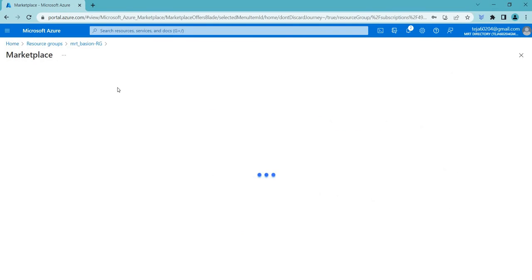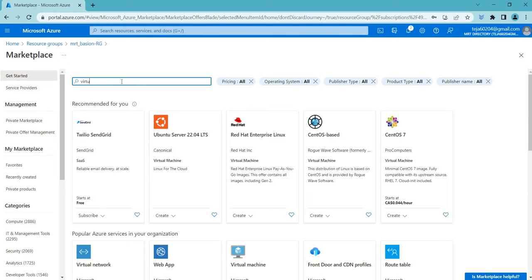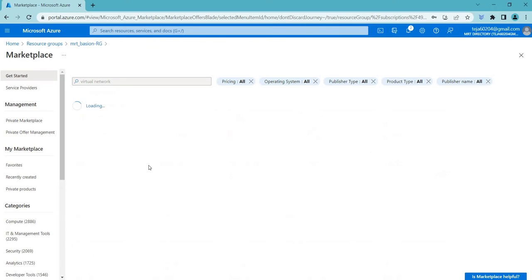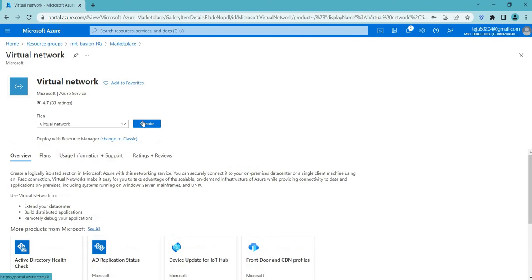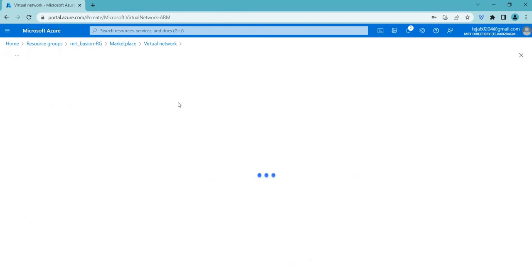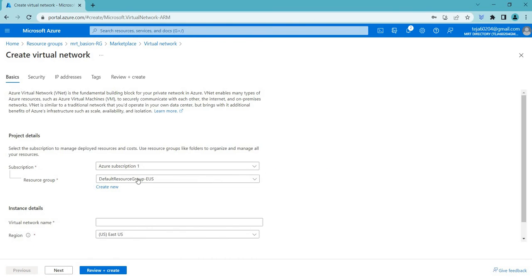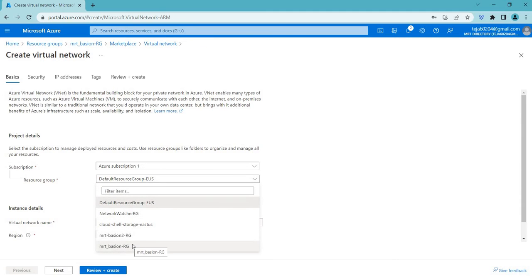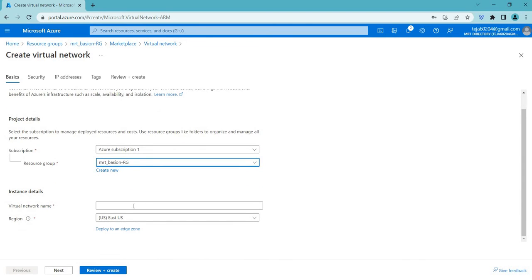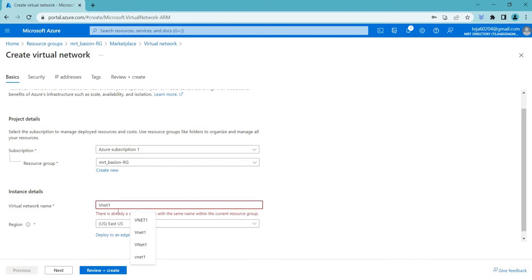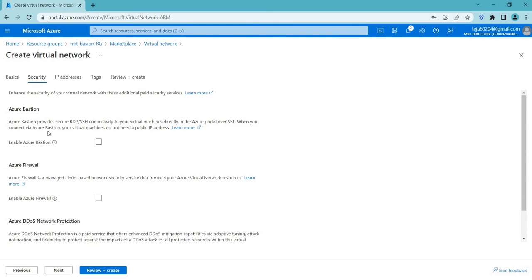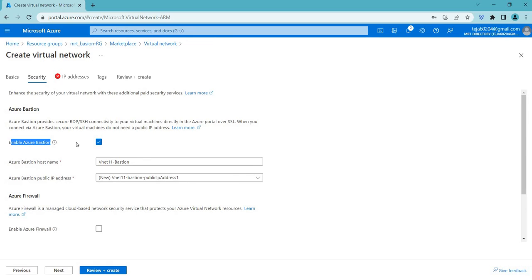Initially I have created a virtual network, so let's search for virtual network and click the virtual network, click create, and make sure you select the one that you have created, which is RDP Bastion and virtual network. Since it's already there, I'll just add one more, and make sure to enable Azure Bastion. And if you see, there was an error here.